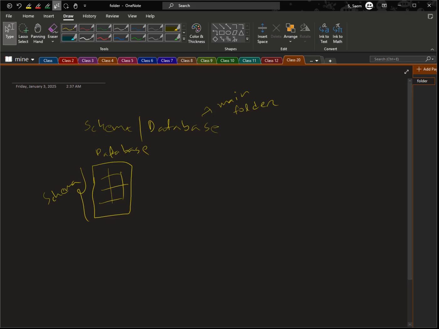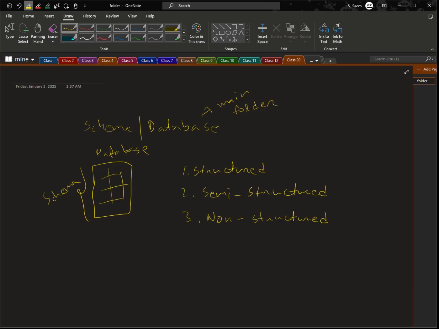A database can store three types of data: structured, semi-structured, and non-structured. A structured database is data organized in tables and columns, like rows in a spreadsheet. For example, student names, ages, roll numbers, etc.